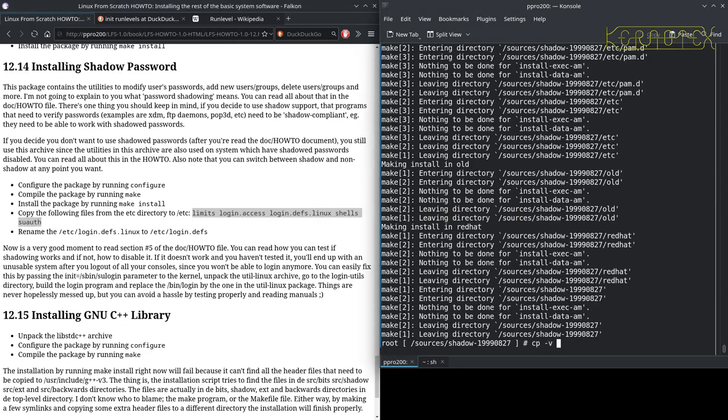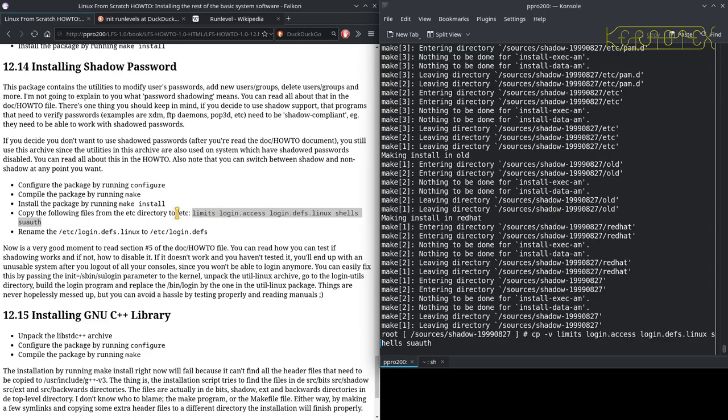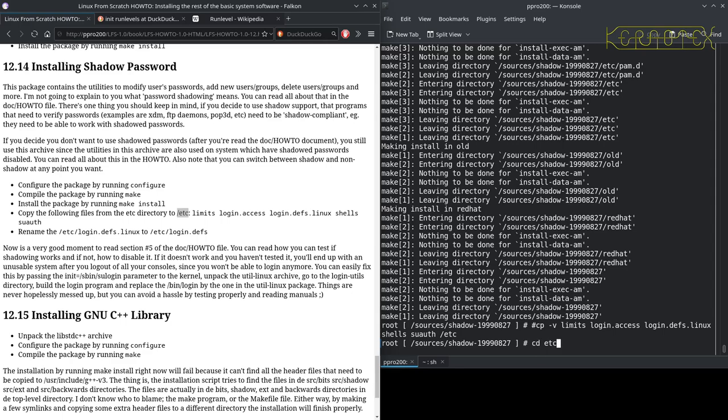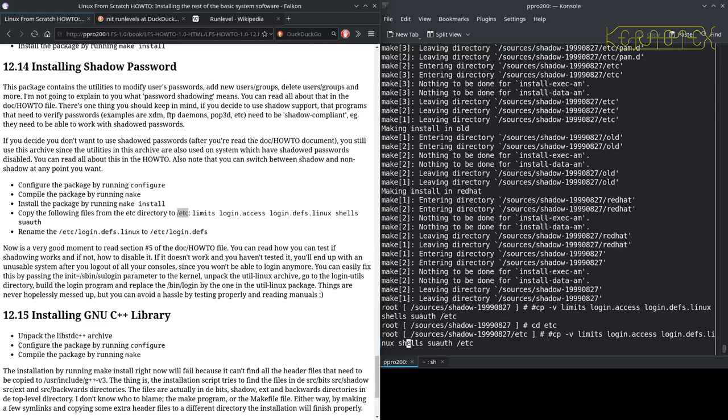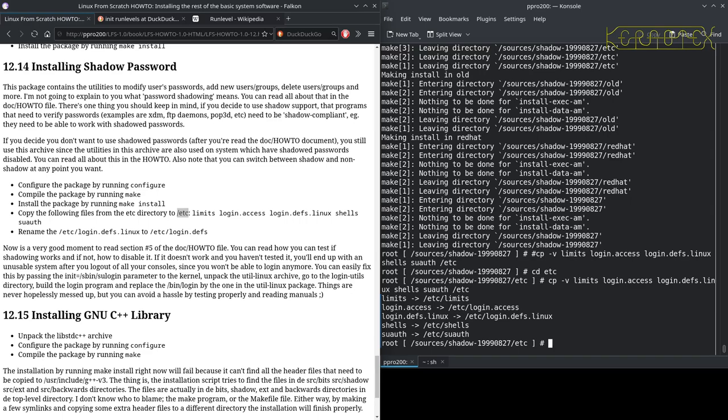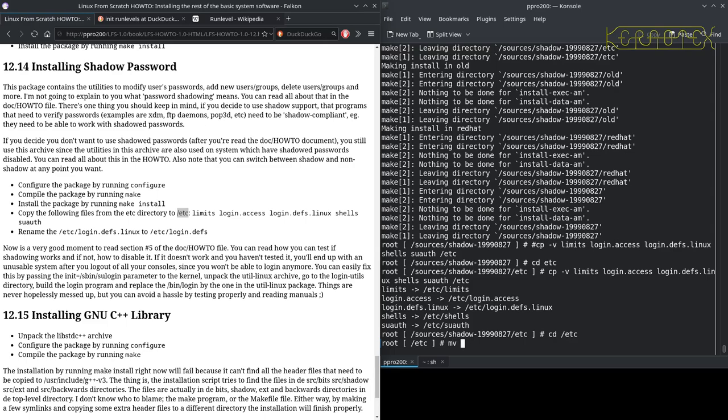And next we need to copy these files to etc. Oh, they're from the etc directory actually, so let's just cancel that, go into etc, recall that. And that's all copied, okay. Then it says rename the etc login defs.linux to etc login defs. So let's go to etc and do mv login defs.linux to just login.defs.